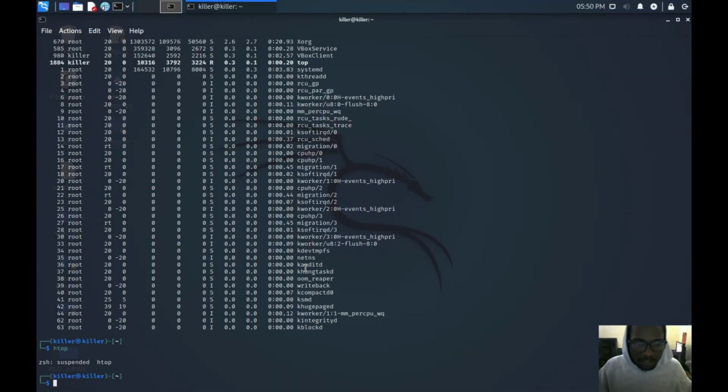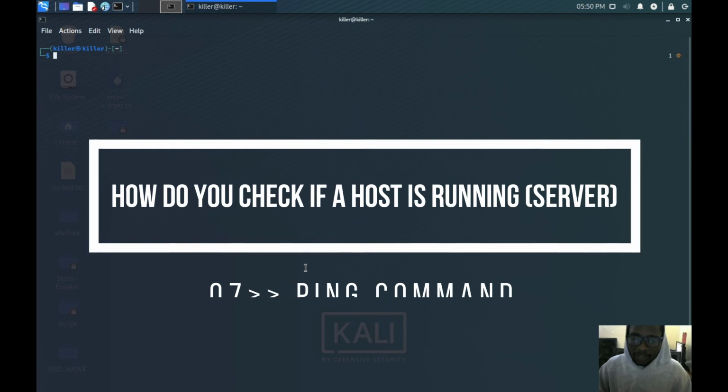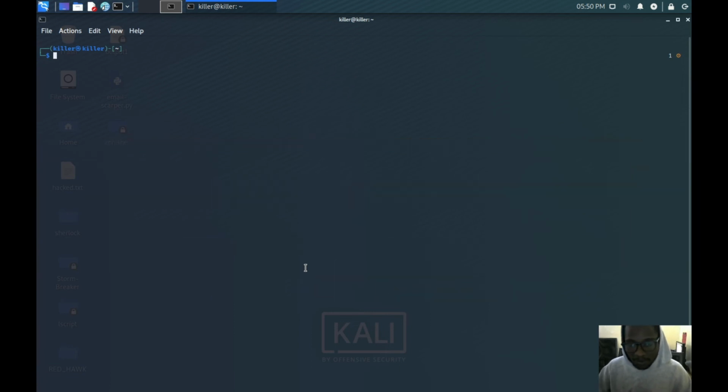Okay, so let's move on to the 7th command. I'll clear my screen again. As I said, you can just type in clear and press enter. That will clear the screen. How can you check if a host is running? How can you check if a host is up? Or let's say, how can you check from maybe another PC that your server is running?